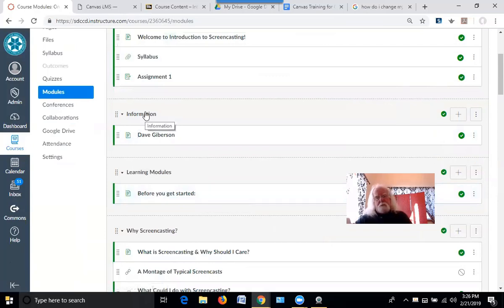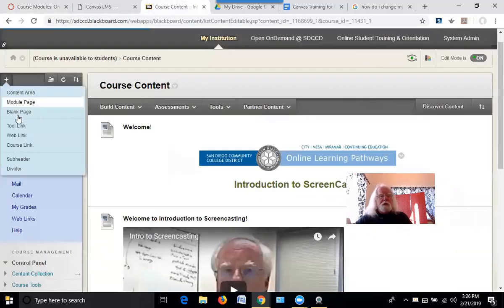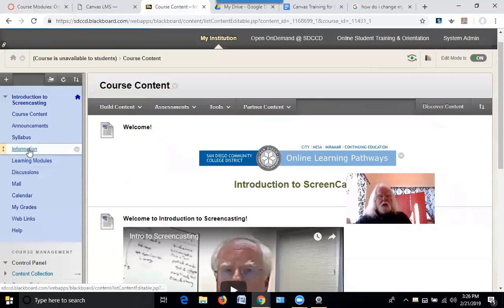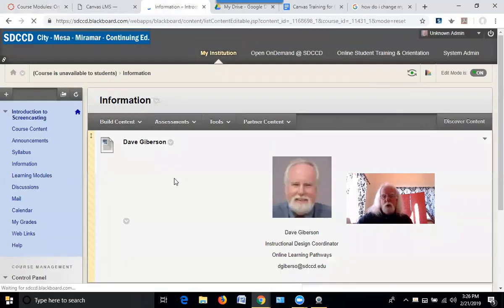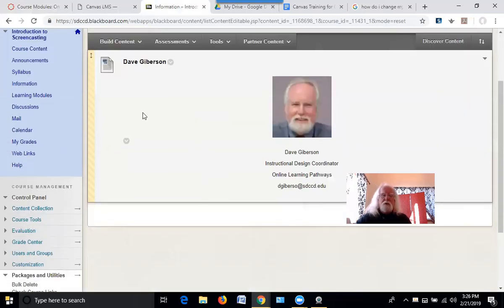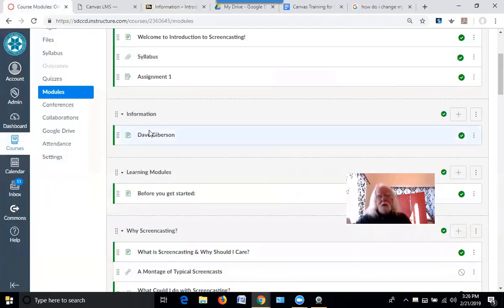Information. Next, that was also a content area in Blackboard, and it contained my contact information. It was actually an information tool that contained, oh, it was a content area. Then I just put my picture and my contact information in there. That should be over here in Canvas.